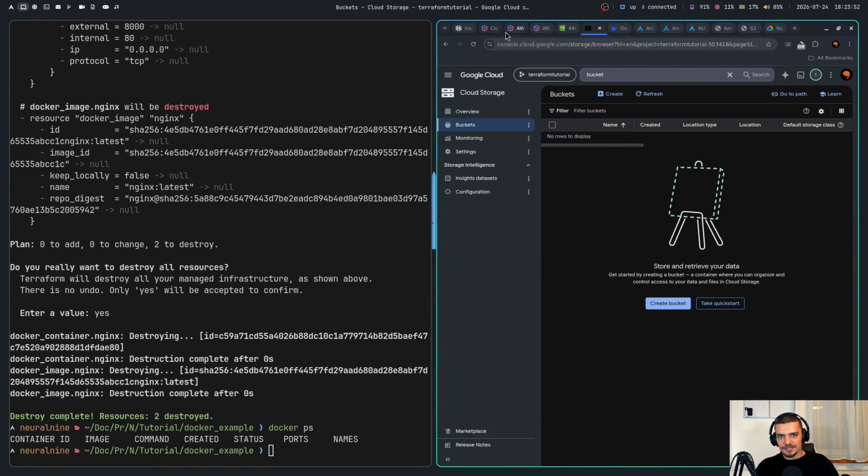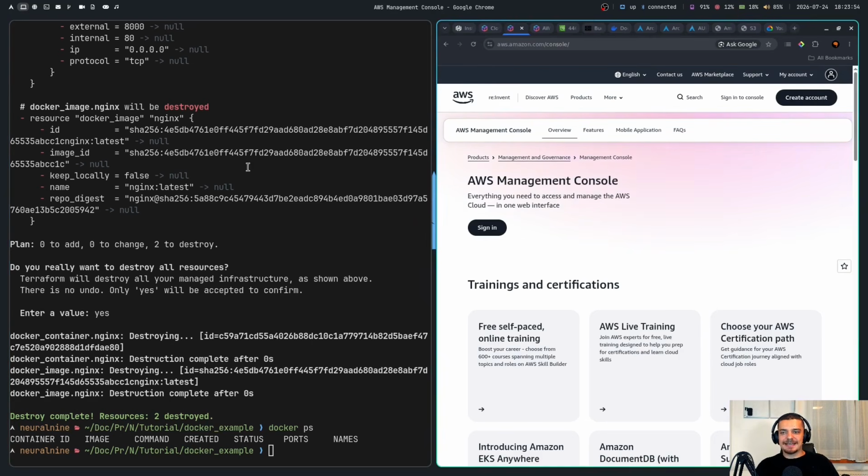Very, very basic, just a quick start guide, but you can easily define setups with AWS, GCP, Azure, all the different providers, and you can just apply, destroy, super simple, and you can reproduce it on different systems.